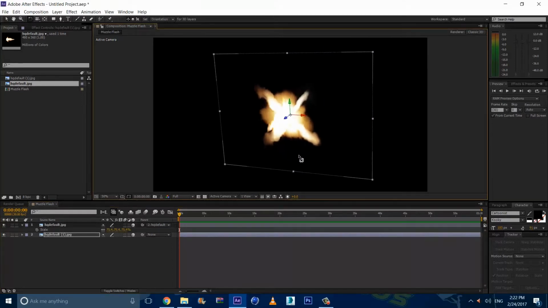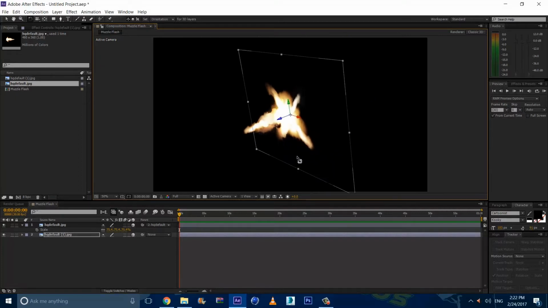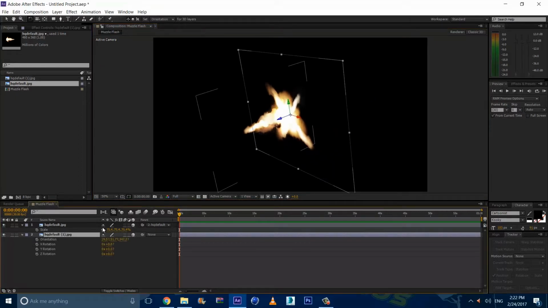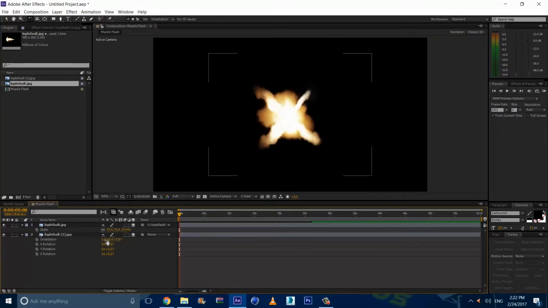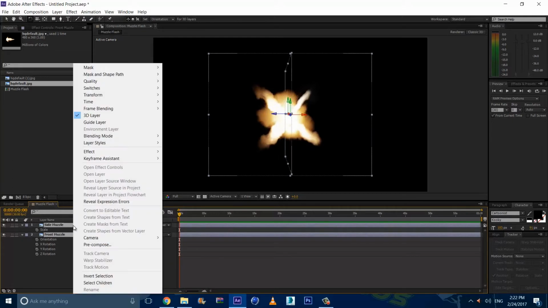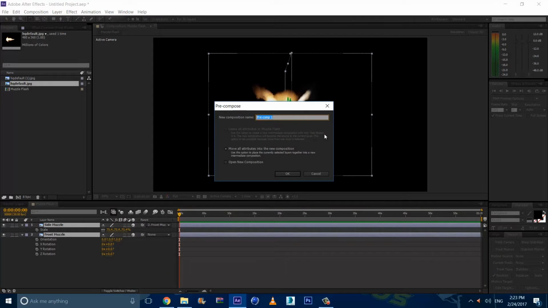Alright guys, so once you created the muzzle flash, it should look something like this. So now we're going to hit R on the bottom layer, and we're going to set this all to 0 and 0, so everything is straight. And we are going to name this front muzzle, and the other layer side muzzle, so we know which is which. Alright guys, so once you've done that, you select two layers by holding shift and selecting the other layer, and right click, pre-compose, and let's name this muzzle flash 1.